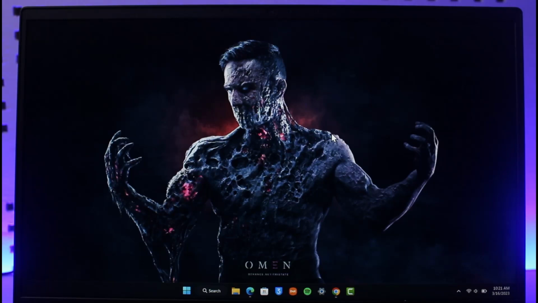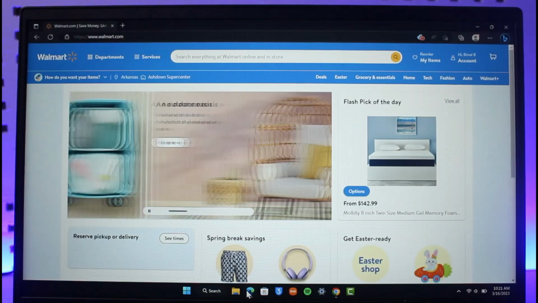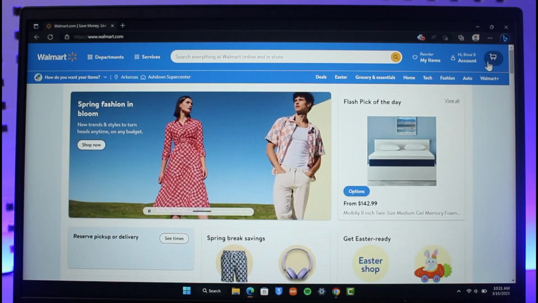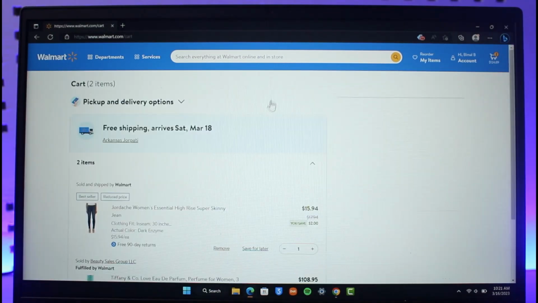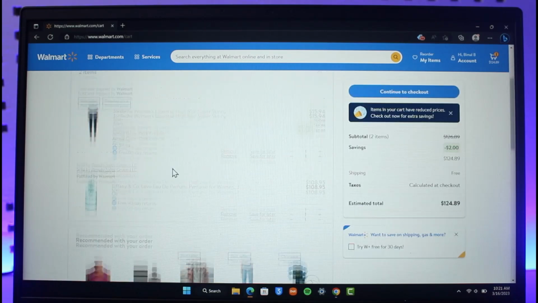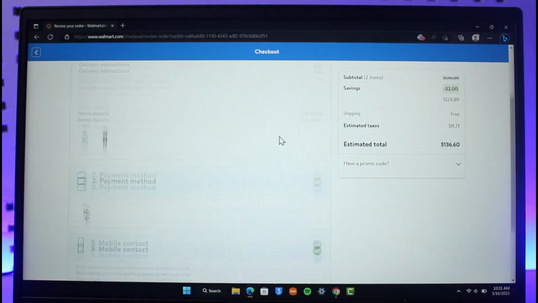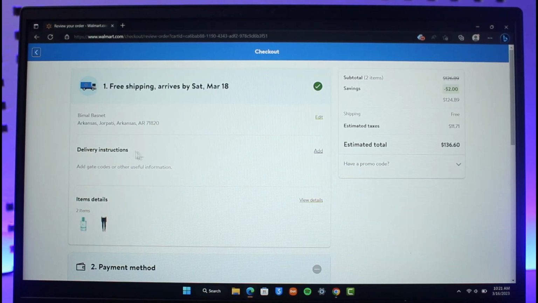In order to add a promo code to your Walmart order, all you have to do is just open up your browser, go to walmart.com, then add products to your cart, right? And then click on the cart icon from the top right. Then you come to this page basically, where you can just fill in your pickup and delivery options and just continue to check out. And when you continue to check out, it is on this page where you have to actually enter your promo code.